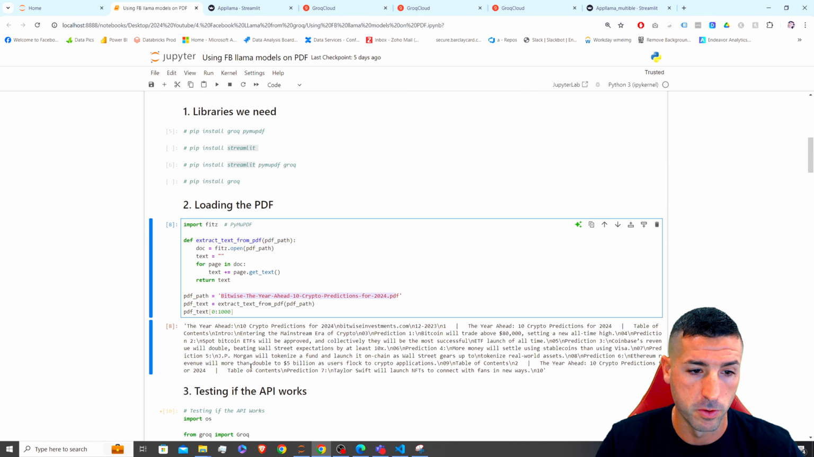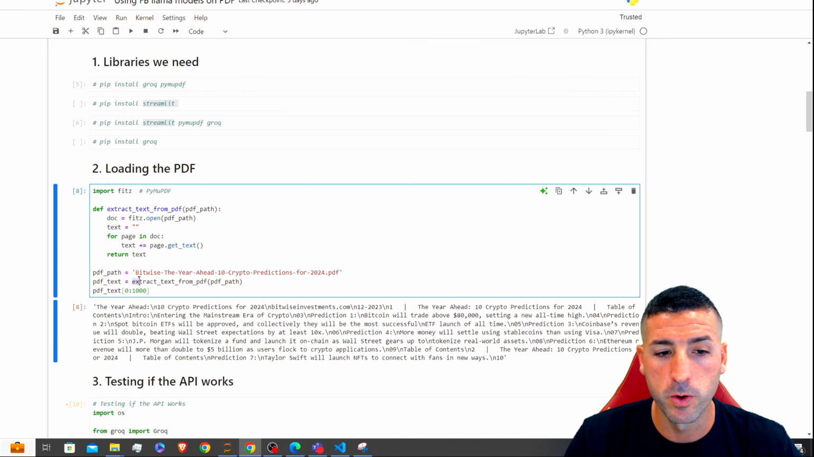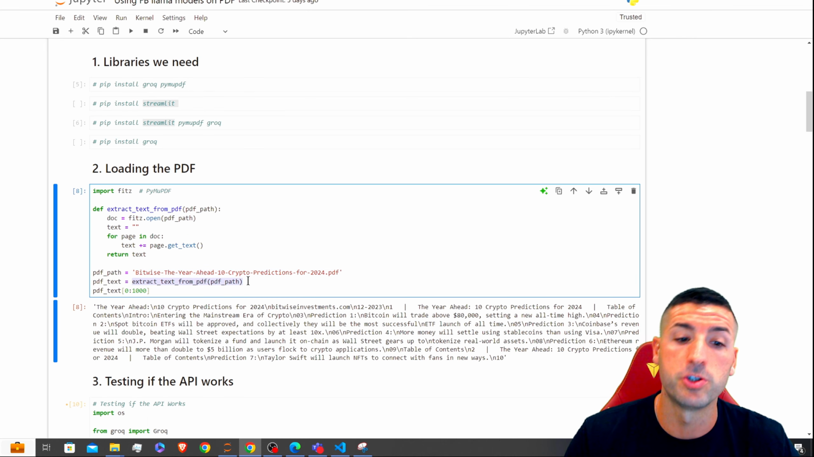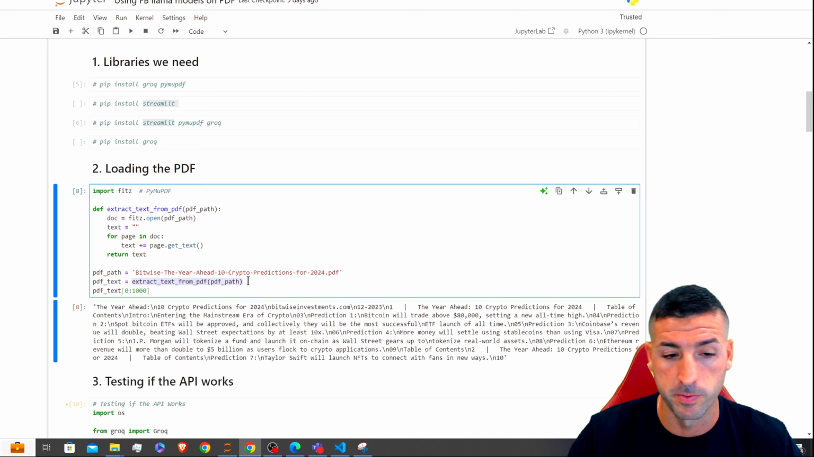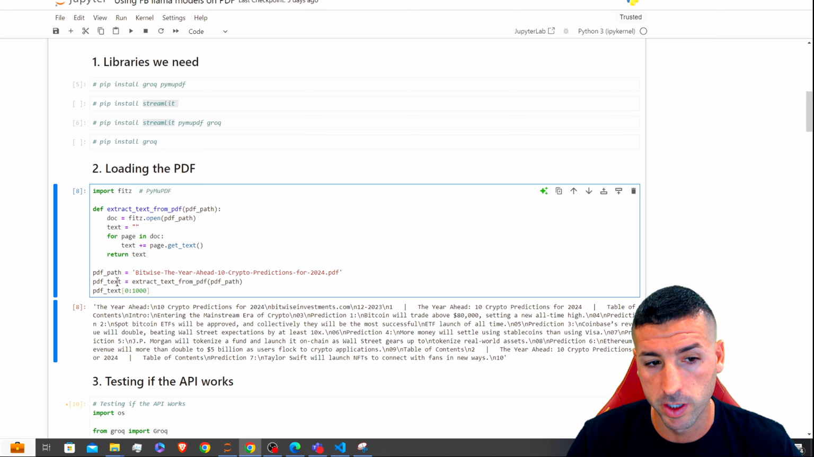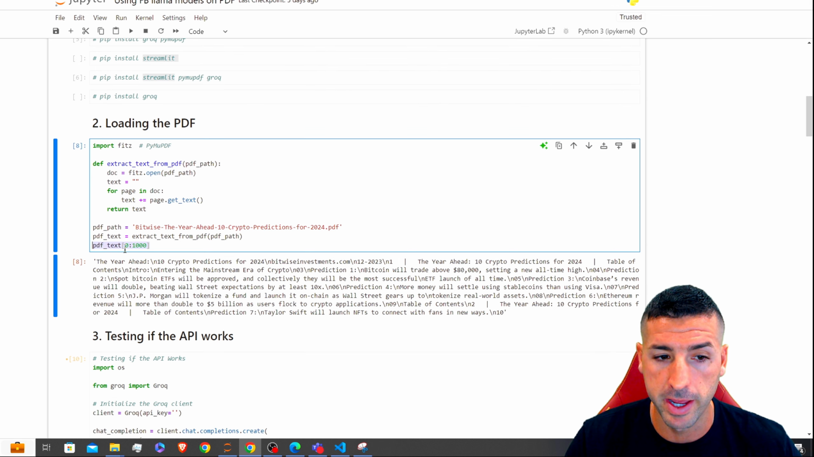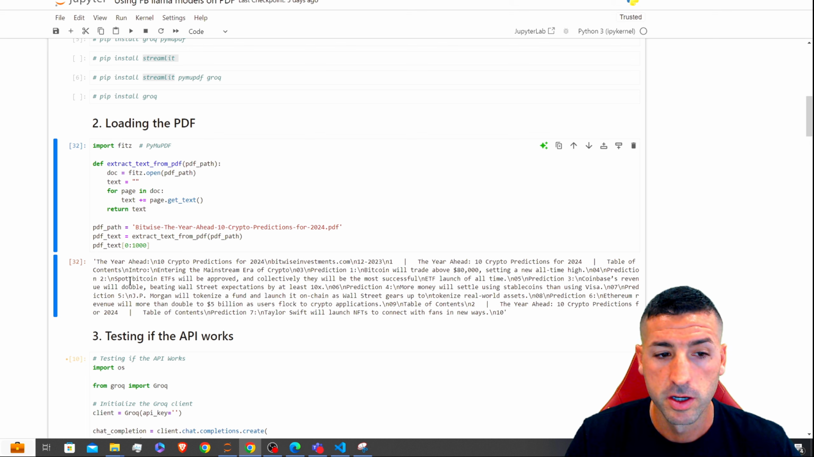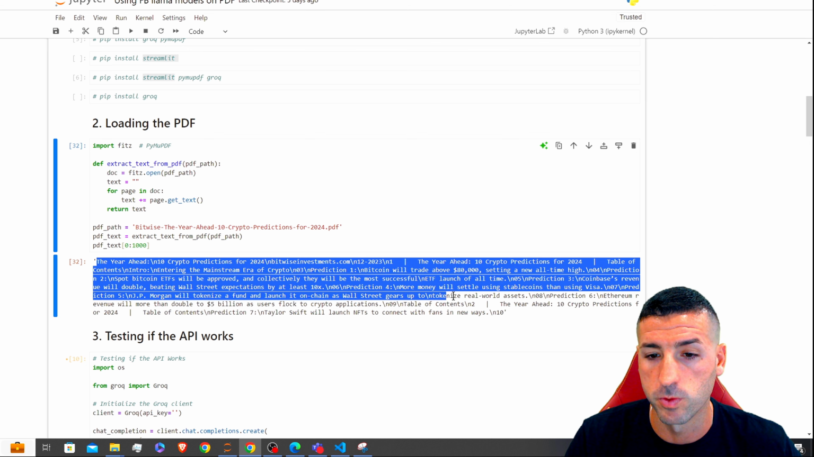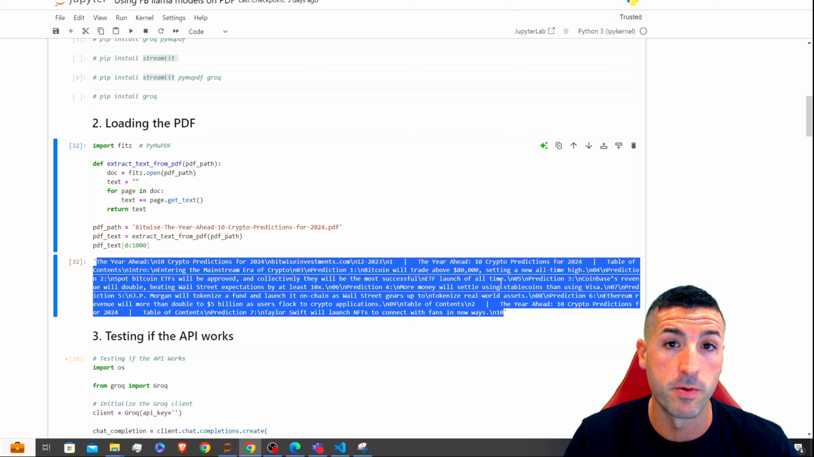And then if we go back, next I am calling my first function, which is extracting the text from the PDF, and then I'm storing it into PDF text. And down here, I'm just displaying the first 1000 characters. So if we run this, you can see that this is the first 1000 characters of our text.